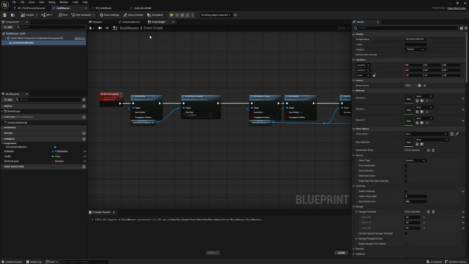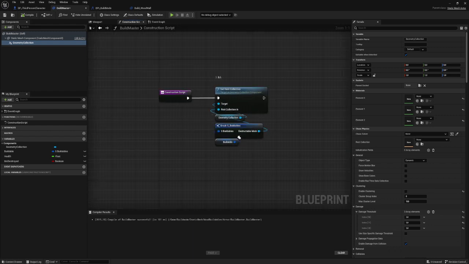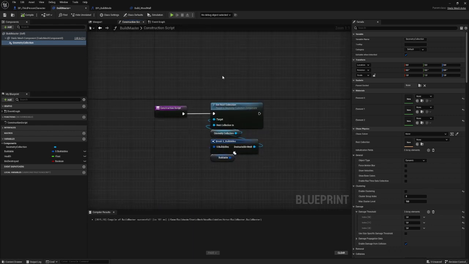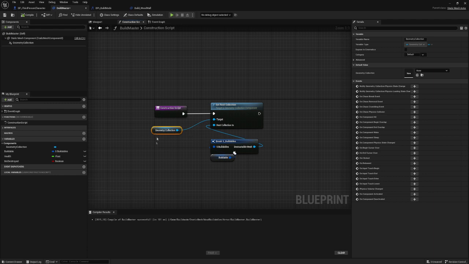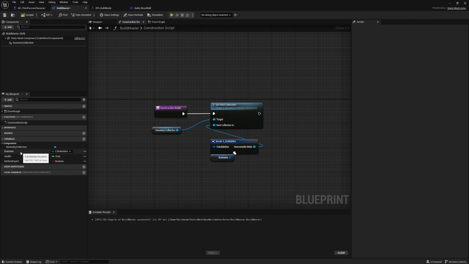If you got this, then you go to the construction script. And this is set rest collection. It's the same as back in Unreal Engine 4, called set destructible mesh. In Unreal Engine 5 it is called set rest collection. And we provide that information. So we get the geometry collection, we set the rest collection, then we take out our buildable and set up the destructible mesh.